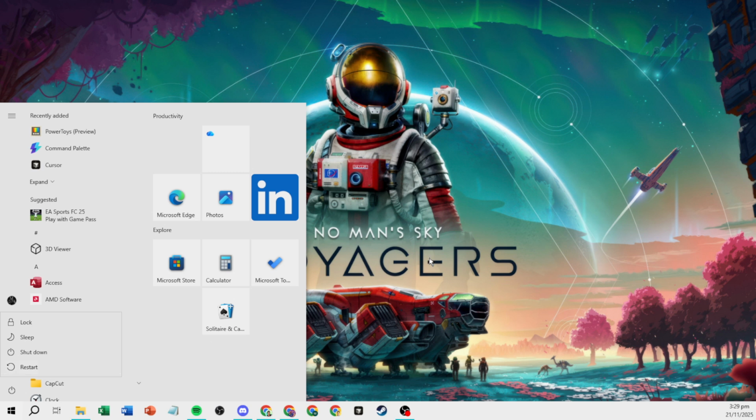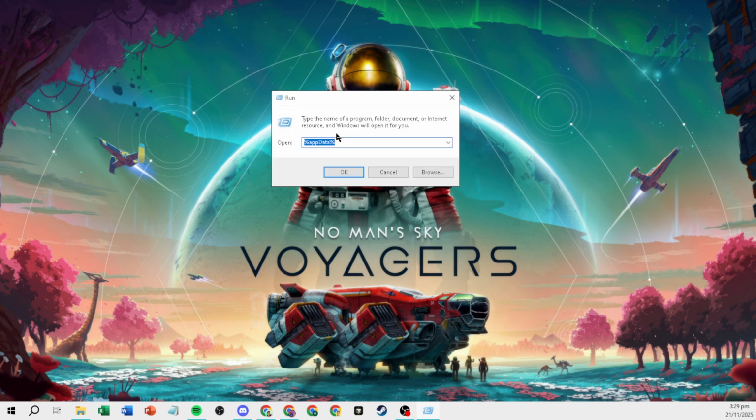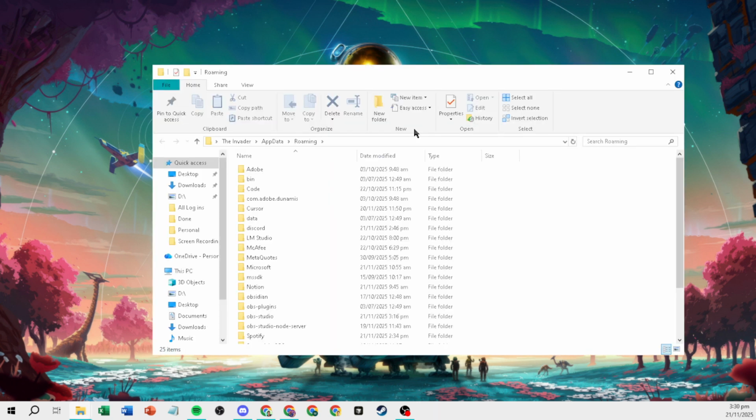Once your computer is back up and running, you'll want to clear out some cached data. To do this, press the Windows key plus R on your keyboard to open the Run dialog box. In the box, type in %appdata% and hit Enter. This will open the roaming folder where you'll find the Discord folder. Go ahead and delete this folder. Clearing out this cache can help eliminate any corrupted data that might be causing the problem.